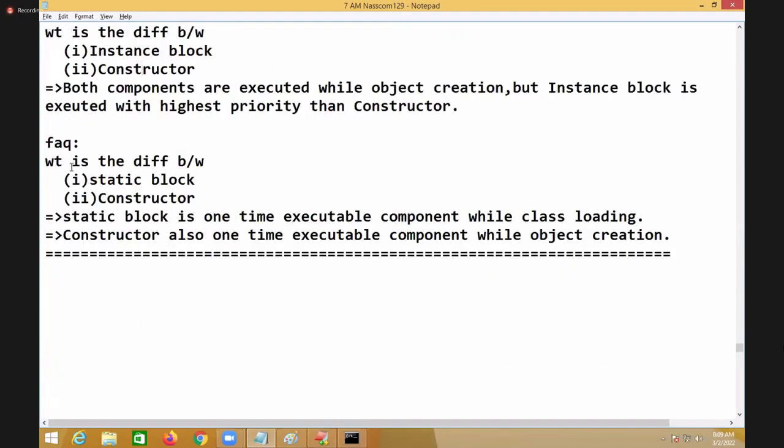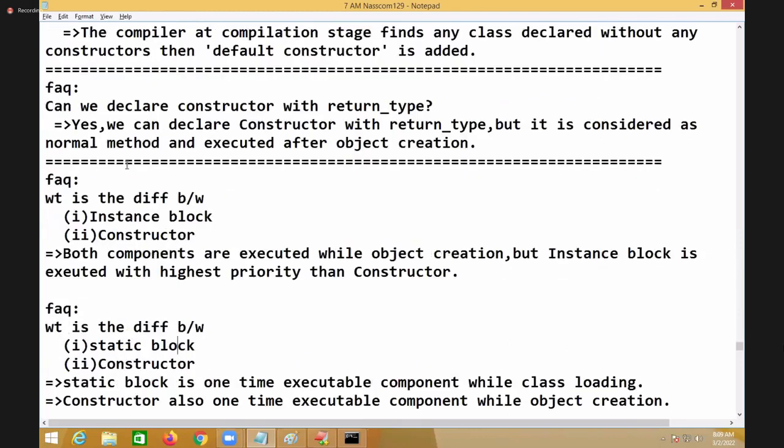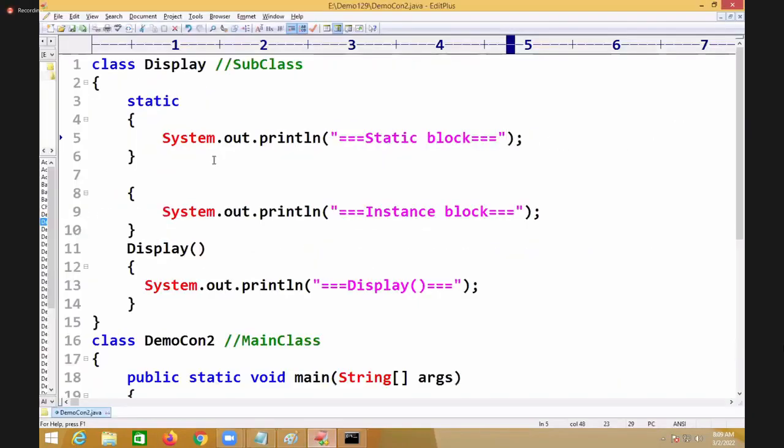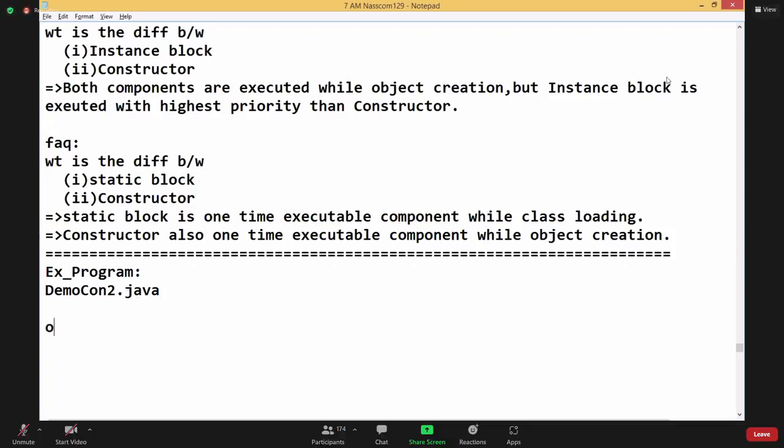Right. Okay. Now static block and constructor. Hope you got these questions. All are important questions. This program will be copied anyway with output. One example program: DemoConstructor2.java. This is a program I wrote, and the output order will come.